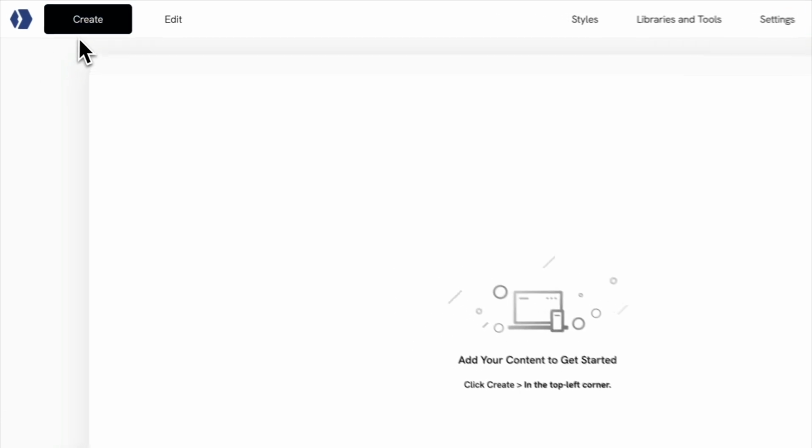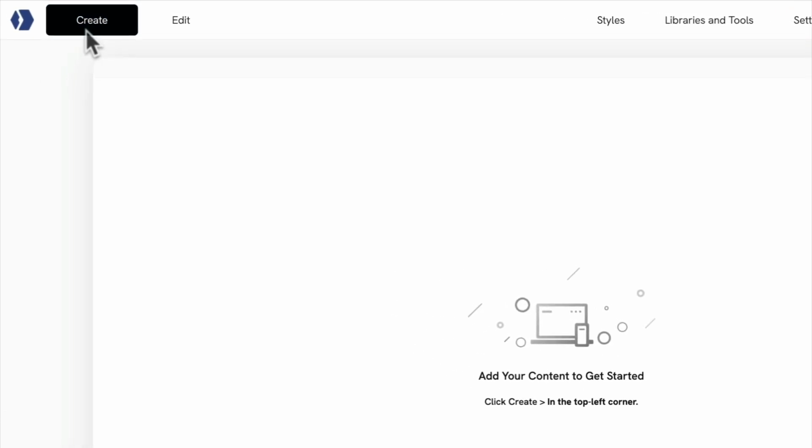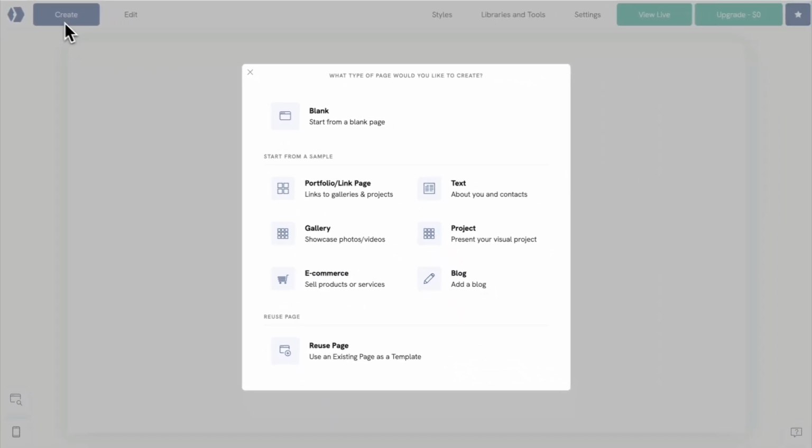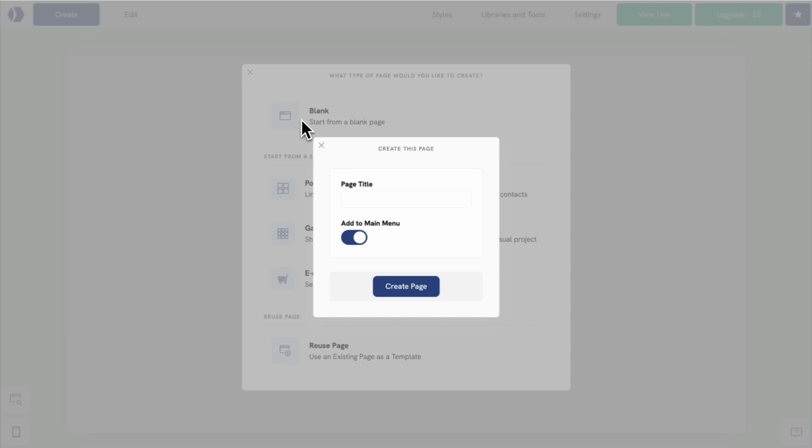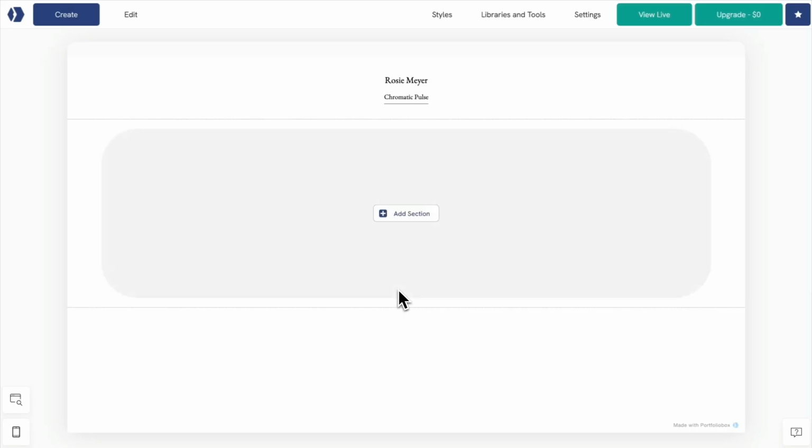Let's begin by creating a new page. Click Create, choose the blank page, and we'll name our page Chromatic Pulse. We'll keep the menu option enabled, then click Create Page.